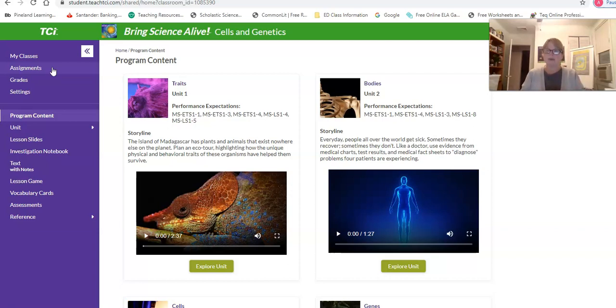So in the classroom, you worked in your paper notebook. That identical paper notebook is available here online, and you'll be working in that. You'll just be typing in your answers instead of writing in your answers. And that's the same for science or social studies. So that is where your assignments will be. Your assignments are going to be graded, so you might see some grades in here.